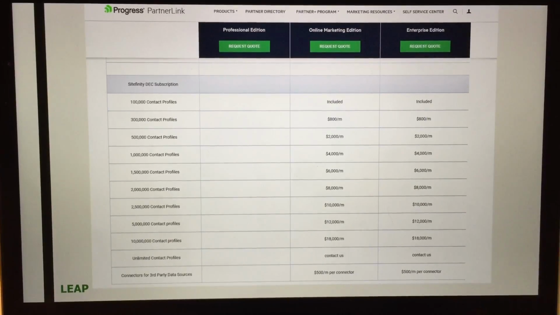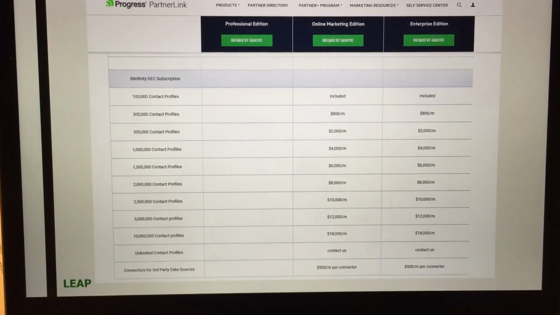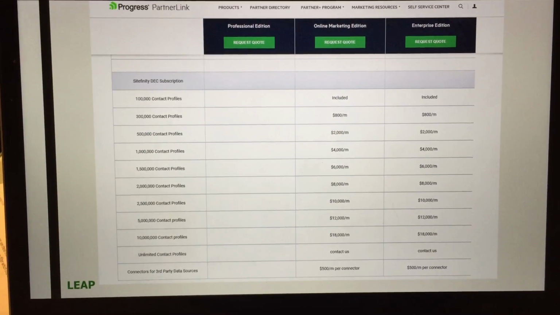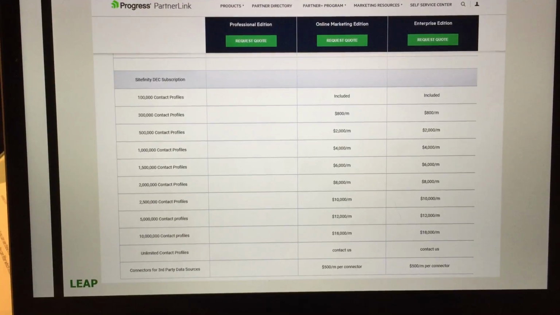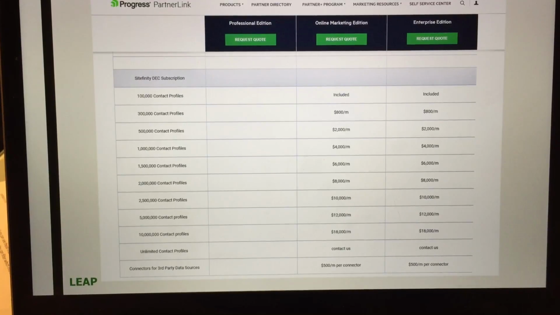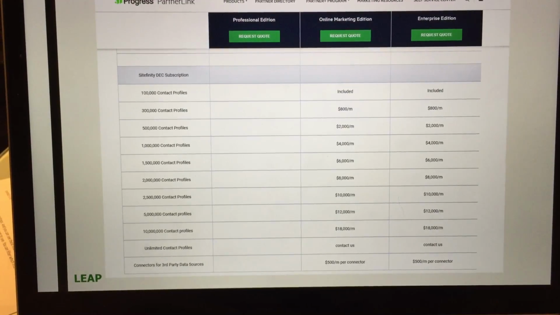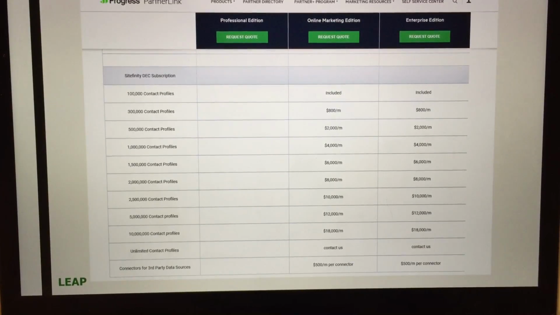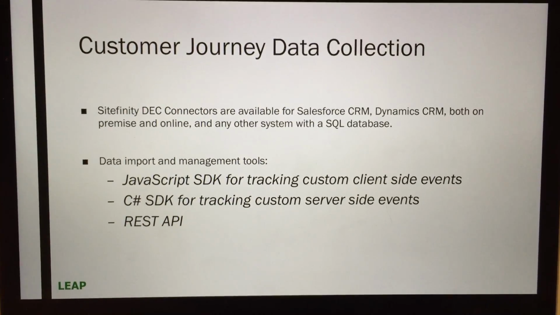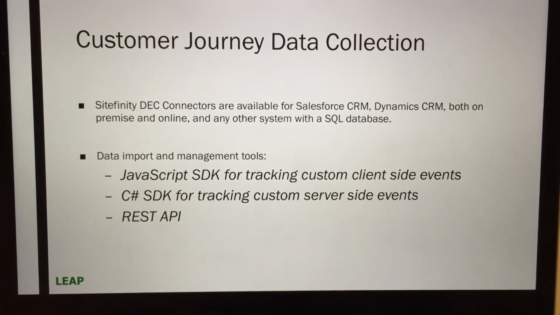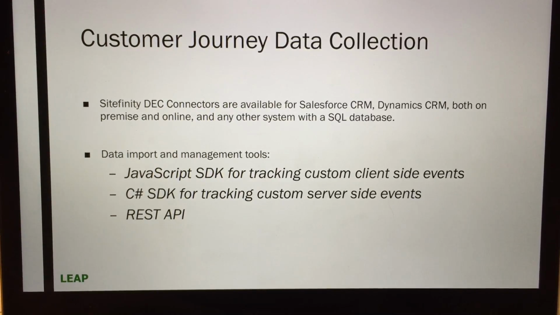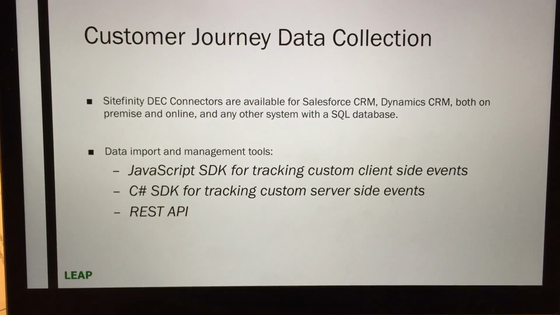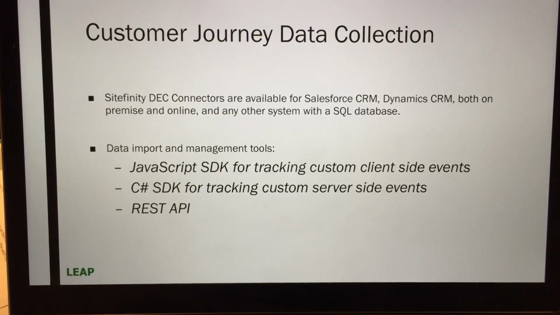The packages for DEC come in professional, online marketing, and enterprise editions. As you can see in this slide, the pricing for each package increases as the number of contact profiles also increases. In order to open a DEC account or get a trial, all you have to do is contact sales operations at Progress. If you want to track data on a non-Sitefinity site, Sitefinity has you covered there as well. The JavaScript and C# SDKs are for tracking custom client-side events and custom server-side events, respectively.